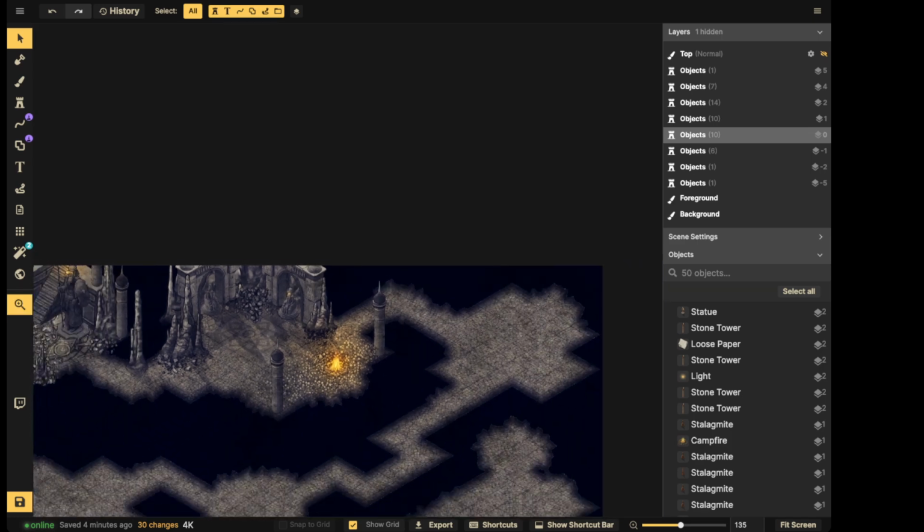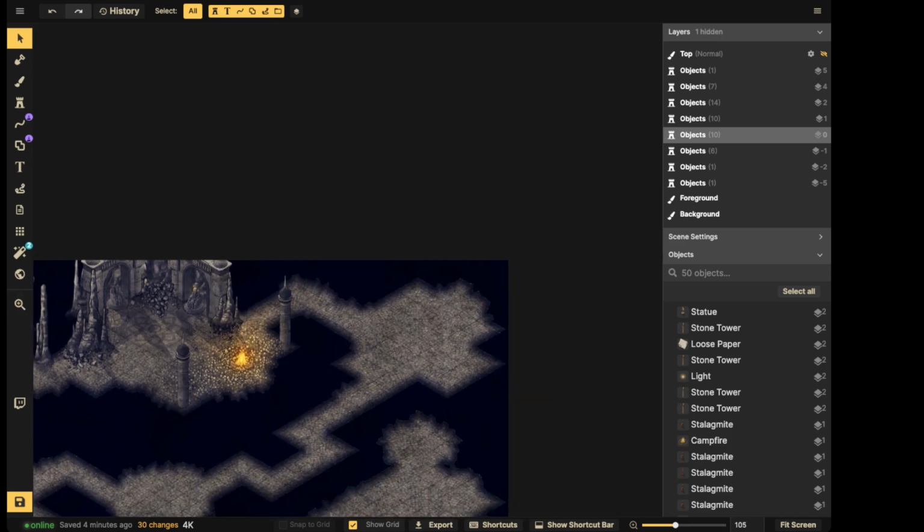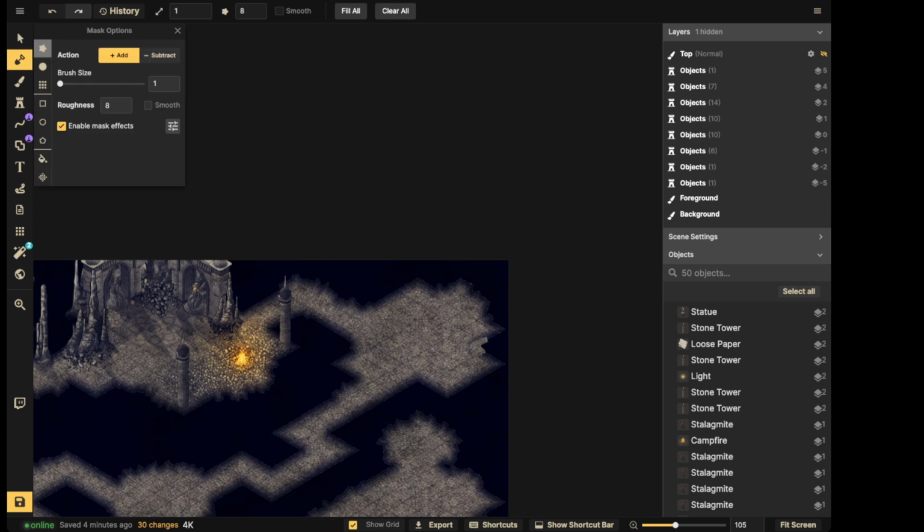So now we can move on to that next room, and then we can decide on what we want to put in there. What I might do is add a little bit more room here by filling it out right here.